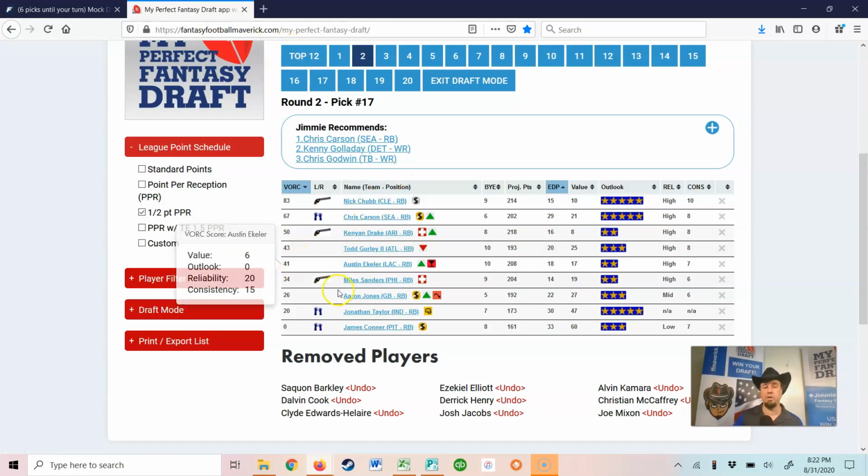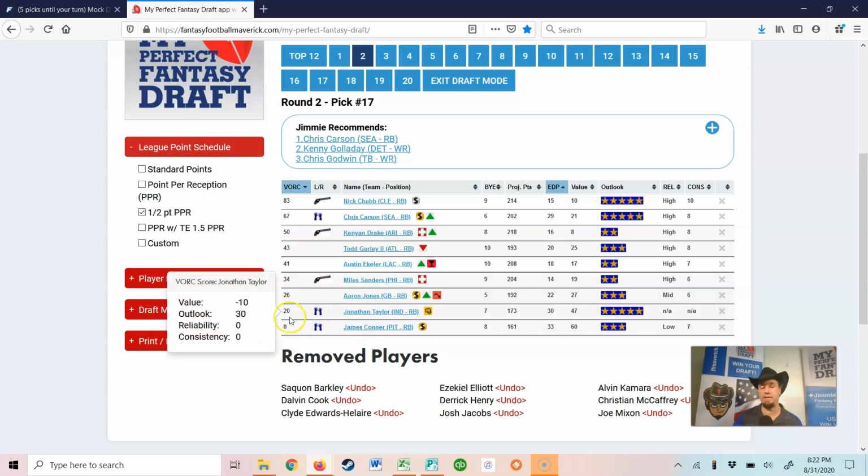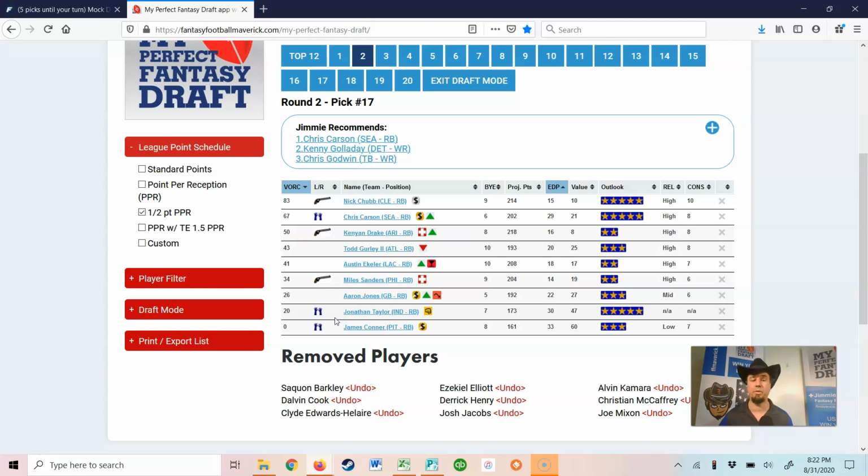Let's see here. But those that are below 40, Miles Sanders, Aaron Jones, Jonathan Taylor, James Conner, these guys are not good choices at this point in the draft. You can see Taylor and Conner are both reaches at this point. On the next round, they will be much more valuable and desirable to take, although I don't think either of them would hit 40 VORP points on the next round. So that's just something to consider.